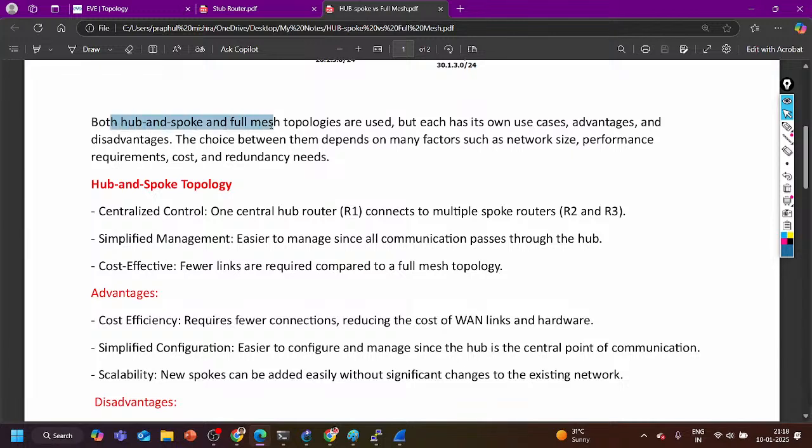Both hub and spoke and the full mesh topology are used, but each has its own advantages and disadvantages. The choice between them depends on many factors such as network size, performance requirement, cost, and redundancy. The hub and spoke topology.